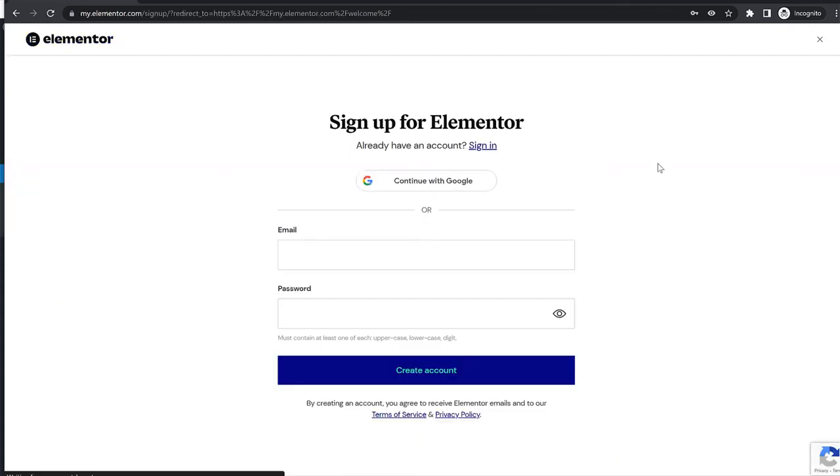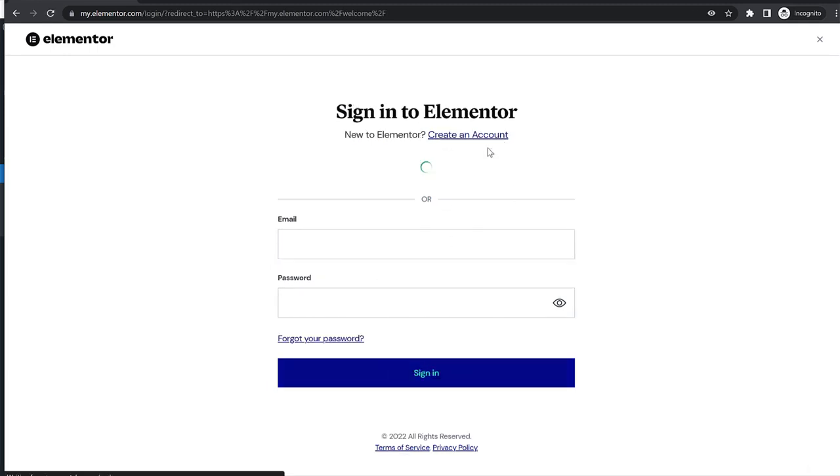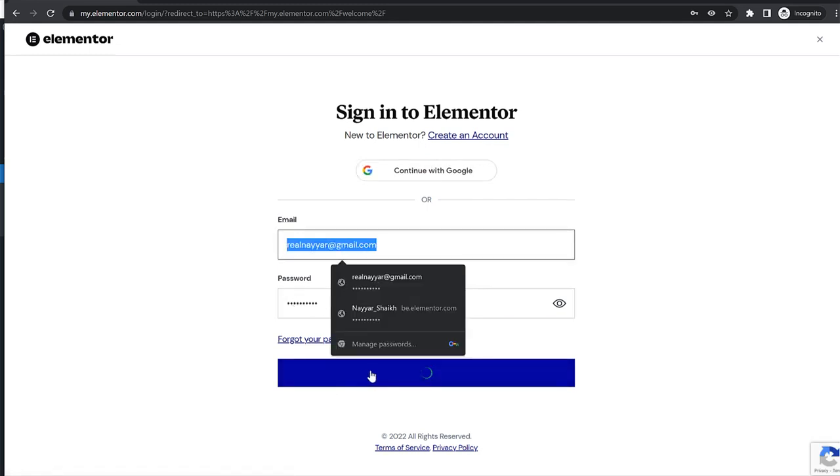Now they will ask you to sign up or to create a new account. So just enter some email and password and create a new account. Or if you want, you can click on sign in if you already have an account, and just sign in. So just enter your email and password and click on create account. They will create a new account for you.